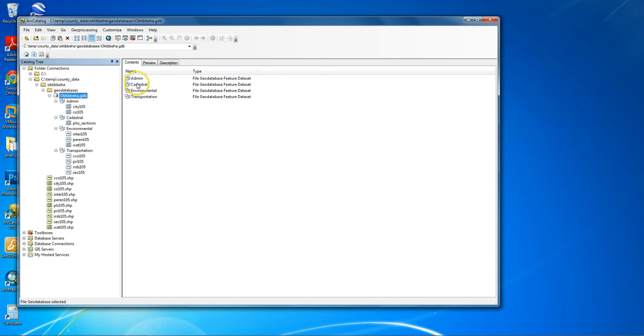If I want to know what's in cadastral, I can double click on that. It's going to show me the feature class that's stored within that cadastral feature data set. So different ways of viewing. Now here I can view everything collectively. So here's my entire geodatabase structure.